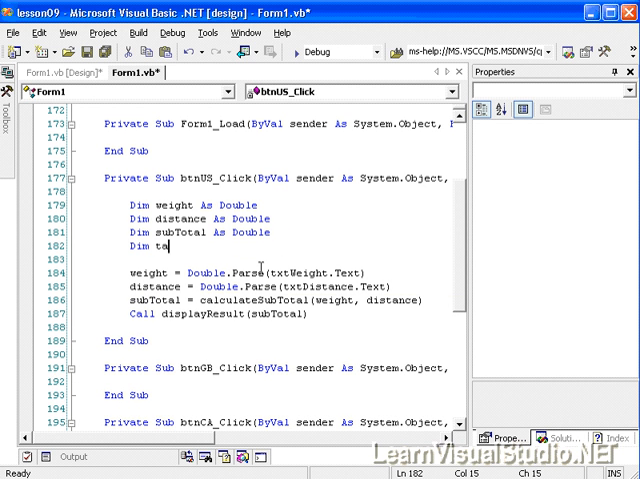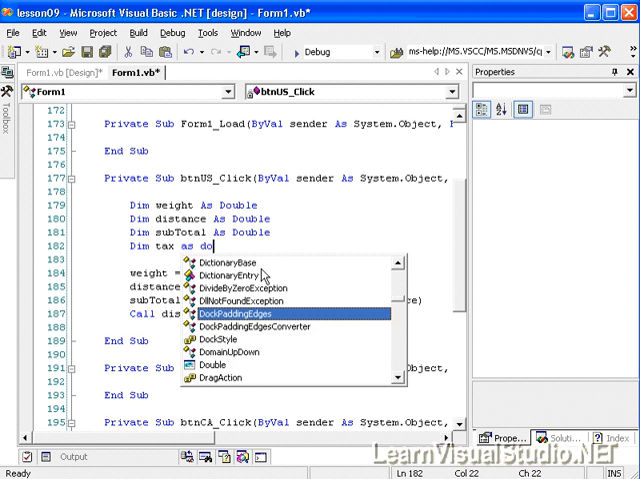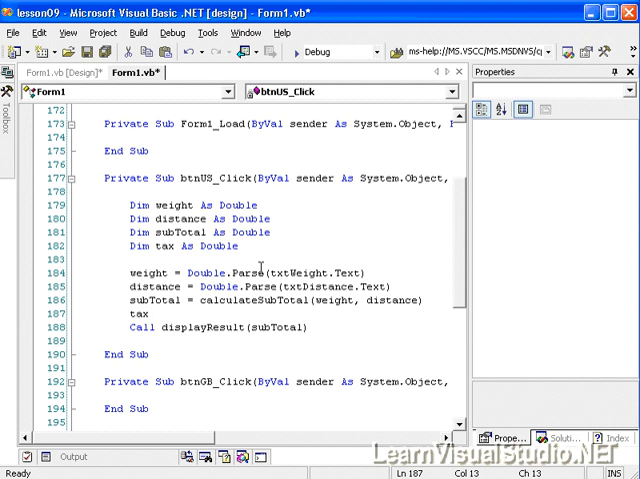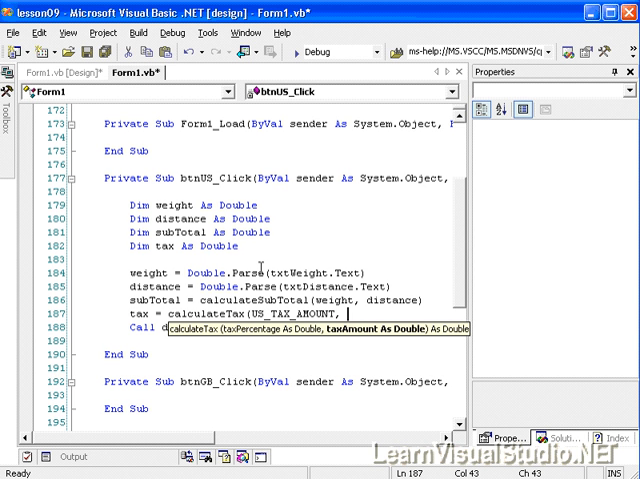let's go ahead and dim tax as double. Tax equals calculate tax. We'll pass in the tax percentage, U.S. tax amount, and then subtotal.